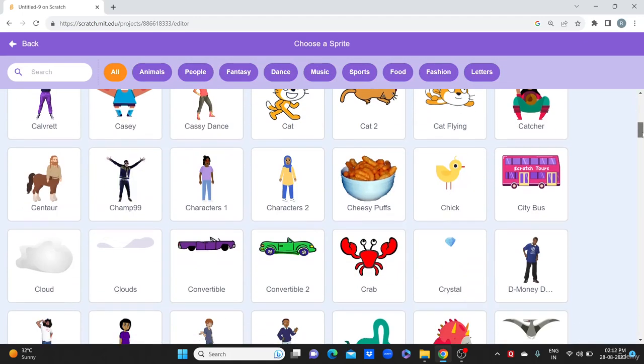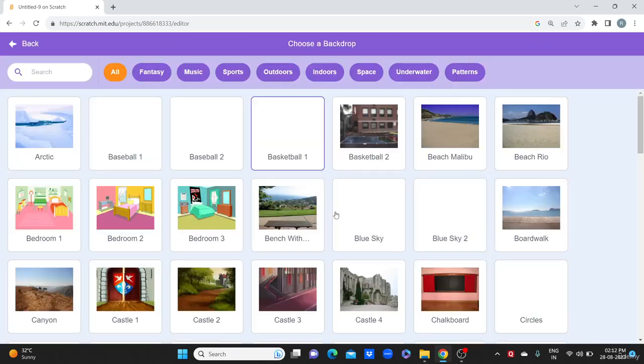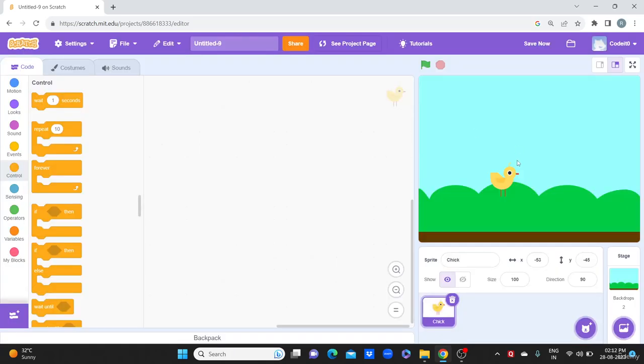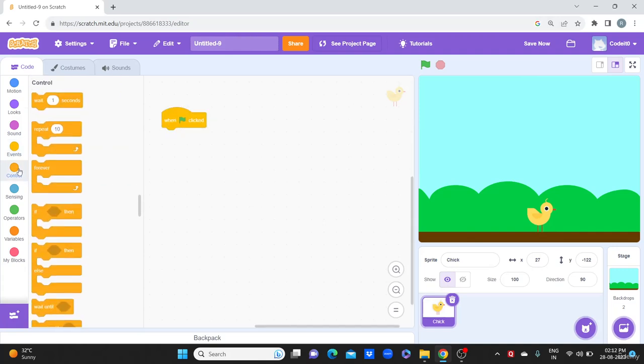So we will take a nice character. I like this chick. Okay, and I'll take a nice backdrop. So now what I'm going to do is make my chick jump. First we take an event called green flag clicked. Then we go to the control category and I'm going to take a repeat block because I want to repeat something. When you talk about a character jumping, first you want your character to go up, then come down. That is how a jump works.